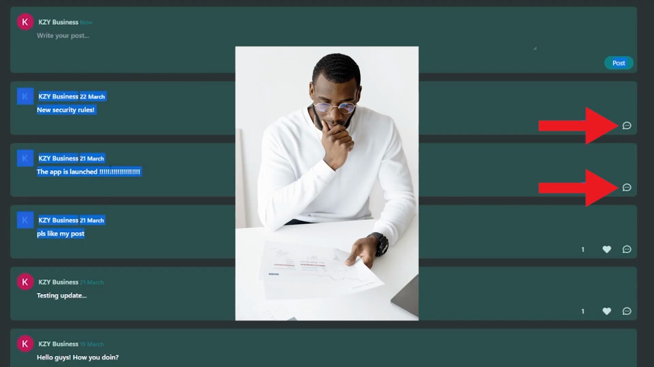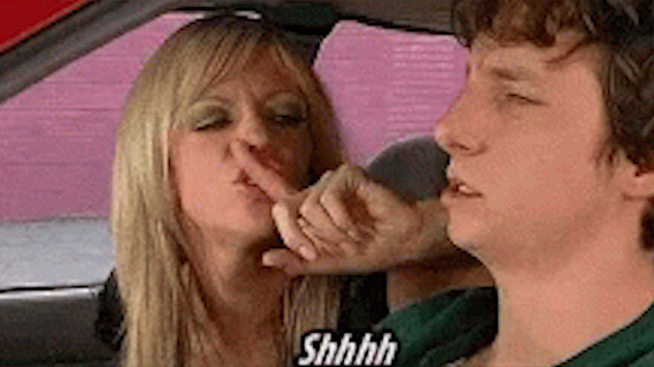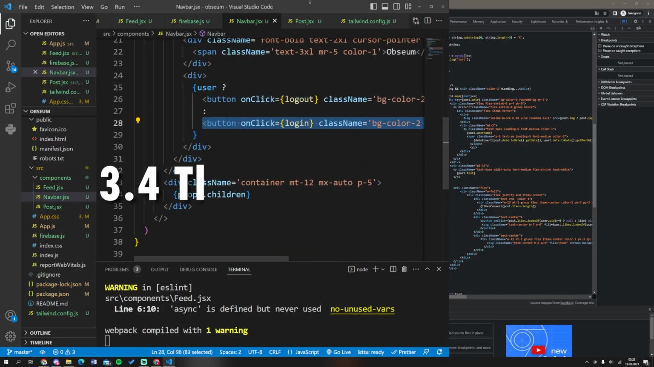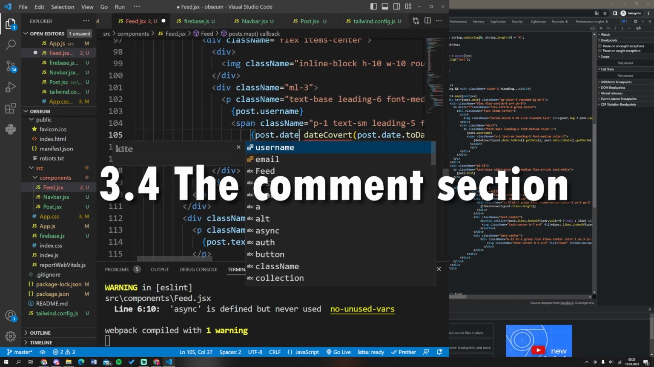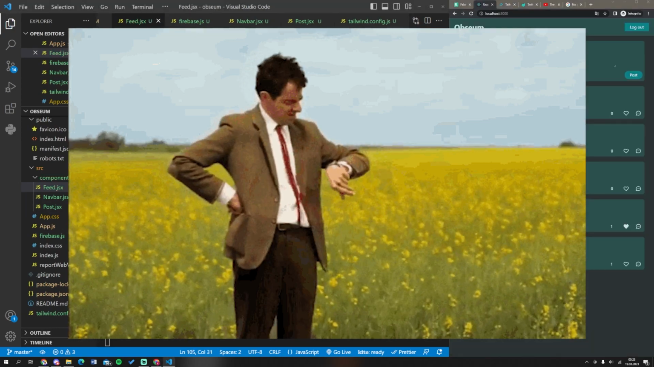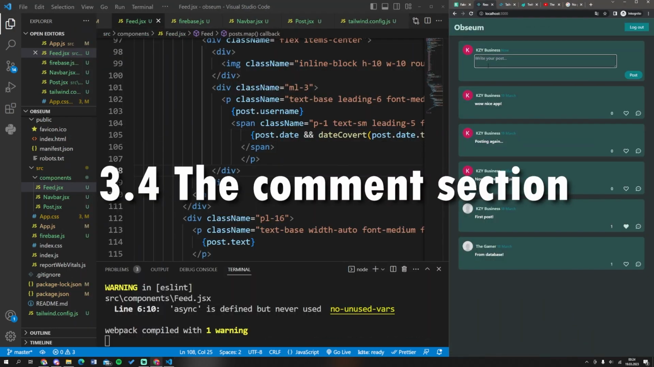Wait, why is there a comment button but you did not add an option to comment on other people's posts? Shh. I know. Just do not tell anyone. Yeah, but you are recording. Oh, never mind. Talking about the comment section, I initially wanted to add a comment section, but it took too long to get the like button working. Therefore, I ran out of time and the comment section will have to wait for another video.